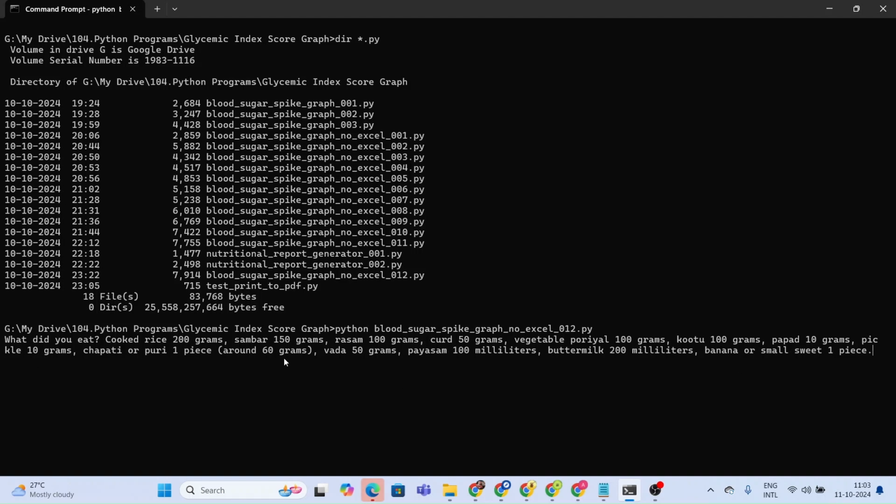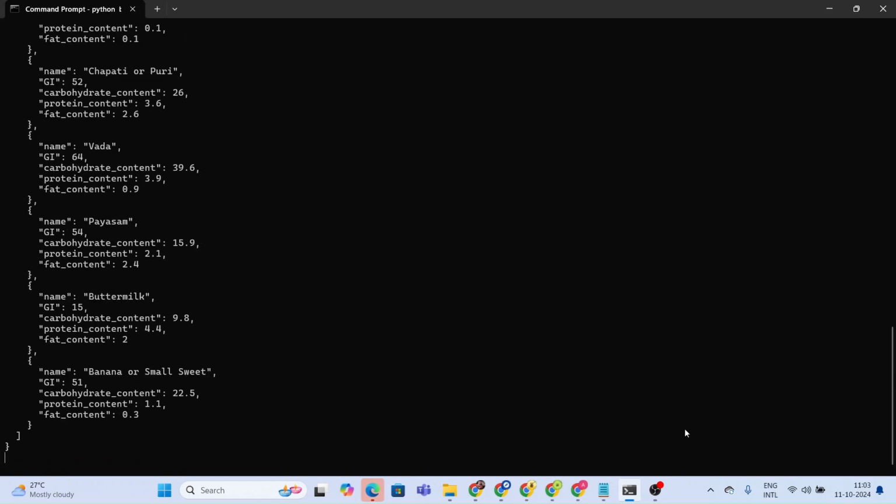After setting up our OpenAI API key, the script prompts the user to input the meal they've had. The input is then sent to OpenAI's language model, where we ask it to provide the glycemic index, carbohydrate, protein, and fat content for each food item. We receive this information back in a structured JSON format.